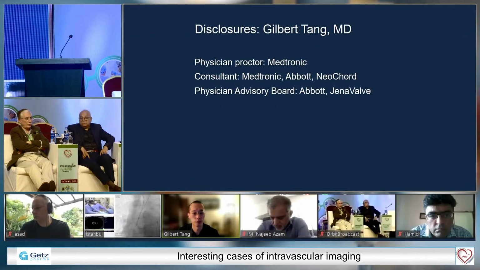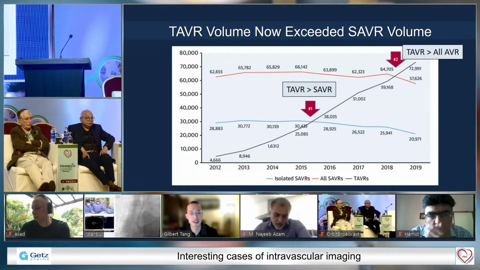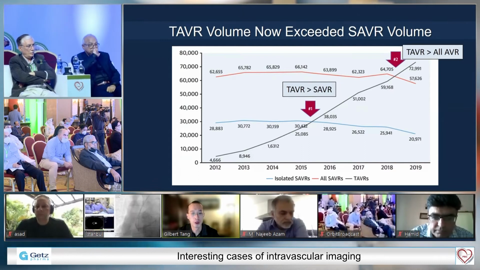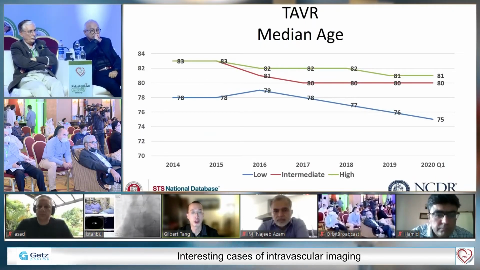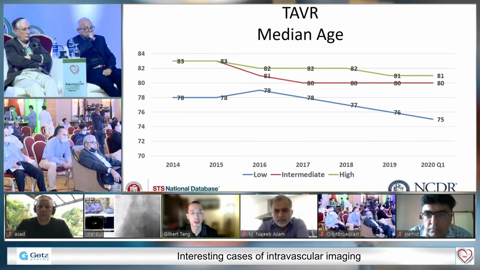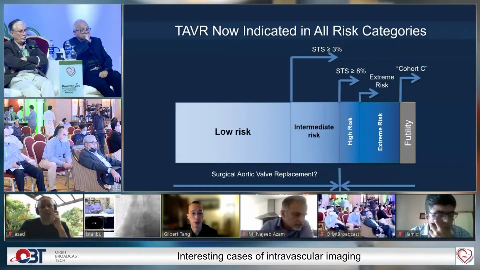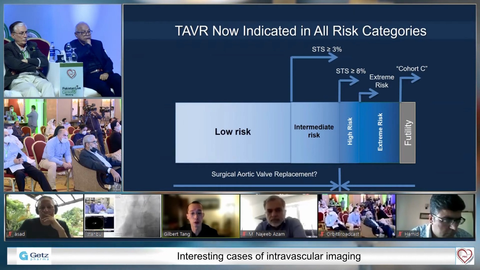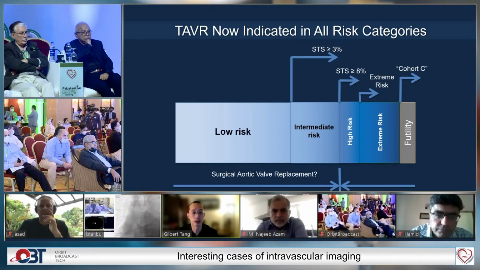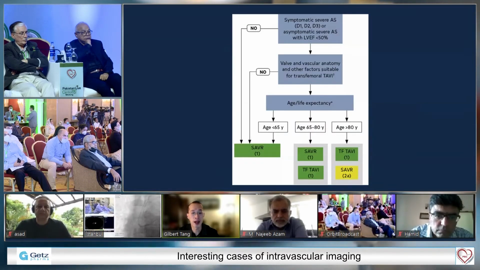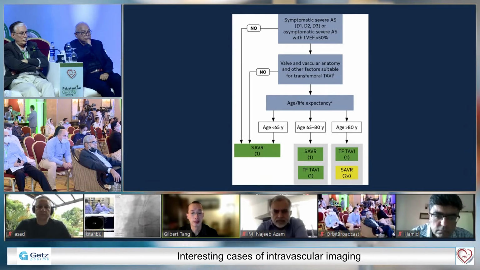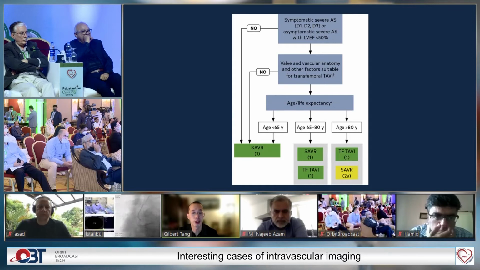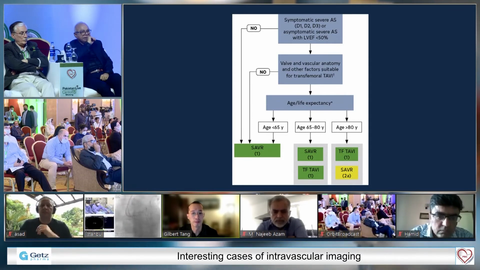Here are my disclosures. So we know that TAVR is now exceeding the number of SAVR, at least in the United States, a couple years ago. And we also know that the median age of patients getting TAVR is getting younger. You can see it from the United States data. Now, at least in the United States, TAVR is now indicated in all surgical risk categories, from low risk all the way to extreme risk. And we now have new guidelines published in the ACC-AHA showing that for TAVR, it's actually also now a class 1 indication in patients from 65 to age 80.